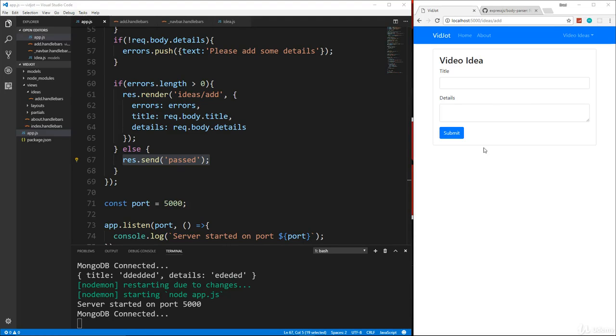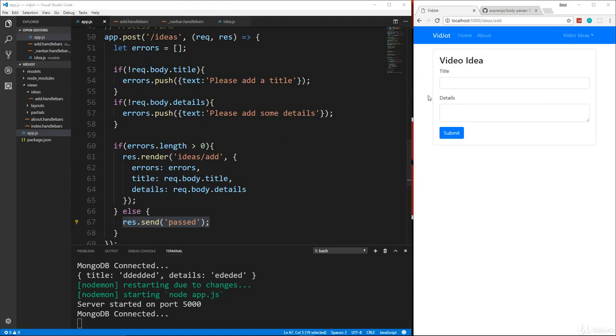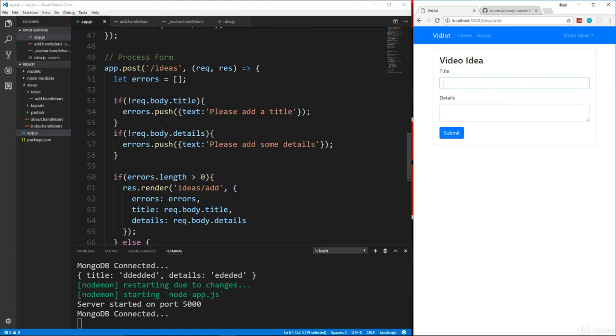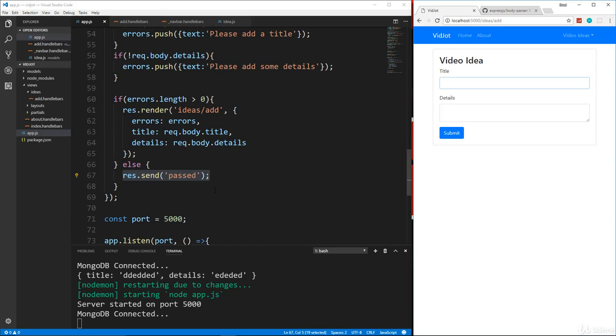Alright guys, so in the last video we went ahead and added a little bit of validation to our form, both on the view and on the server side inside of our route. So now what we want to do is handle the submission. So what happens when they actually fill out a title and details? Obviously we want it to get saved to the database.